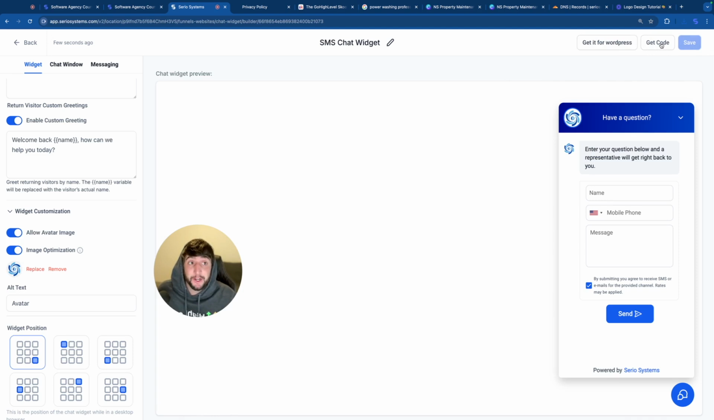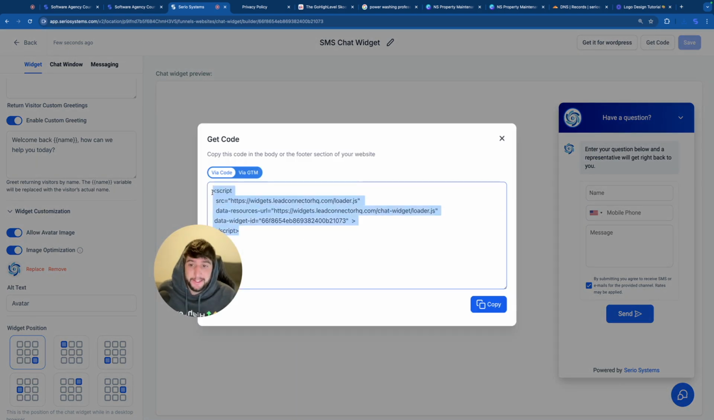You can actually get the code for the widget itself, and you can paste this code on a third-party website builder like WordPress or Squarespace or the Google website builder, anything you can imagine. You can paste the code in and have that website connected to GoHighLevel. Pretty cool, but we don't need to do that for GoHighLevel because it's way easier.